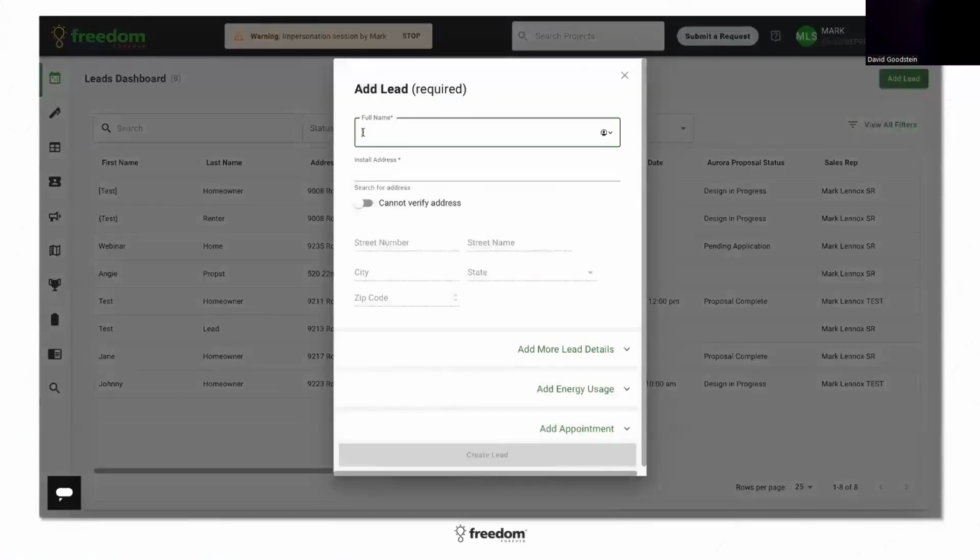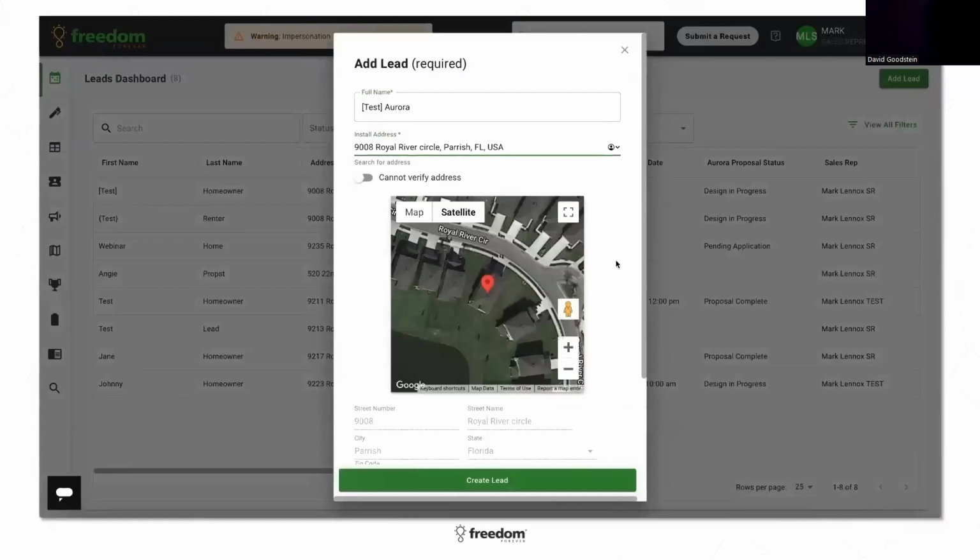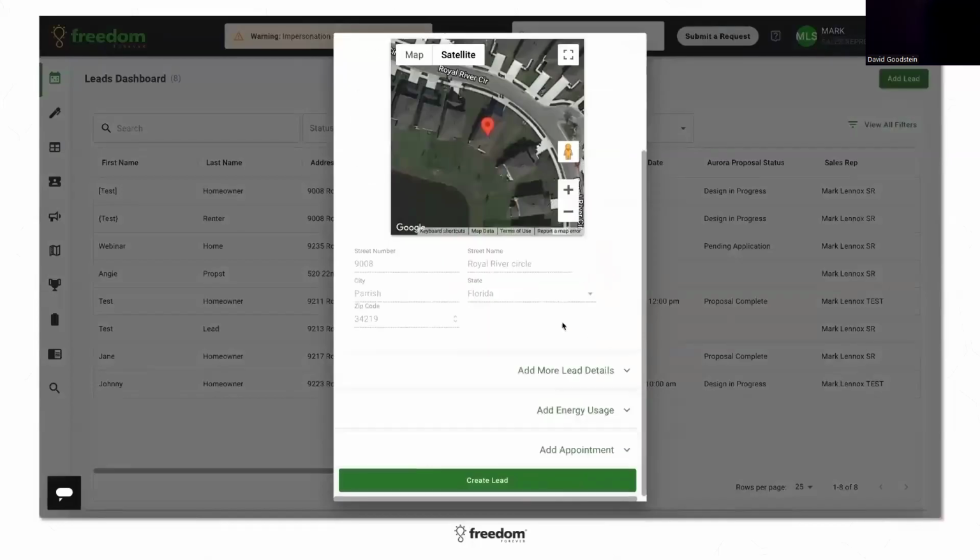There are 4 main data points that you have to address in order to create a lead that's compatible with Aurora. The first is the homeowner's full name. Once you populate the full name, it's going to ask you to enter the property address. As you start entering the address, it should populate a list, and you can choose your property from that list. Then it'll show you a zoomed out Google view where you can confirm that that's the correct location and drag the pin to the correct spot to confirm that that's the correct address. From here, you can scroll down and click Add More Lead Details.